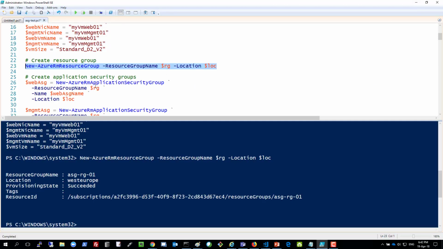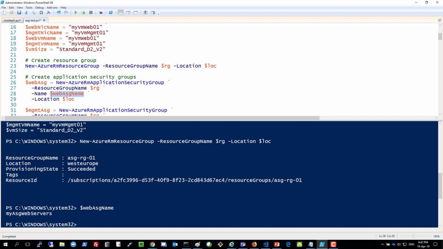So what I'll do now is run the New-AzureRmApplicationSecurityGroup command to create a new application security group. And this one, I'm going to give it a simple name. The name is stored in this variable called web ASG name. If I run that variable, so I'm creating an application security group with the name my ASG web servers. So every web server that I deploy, for example, I'm just going to slap this application security group tag on them.